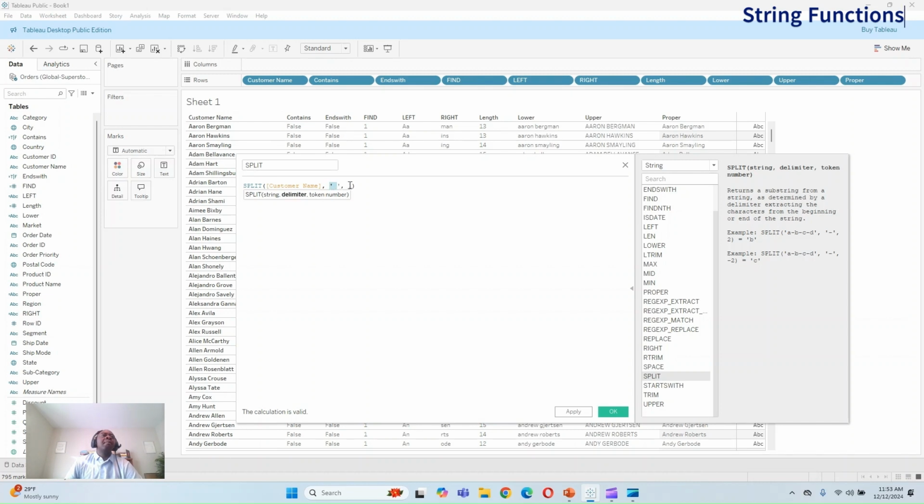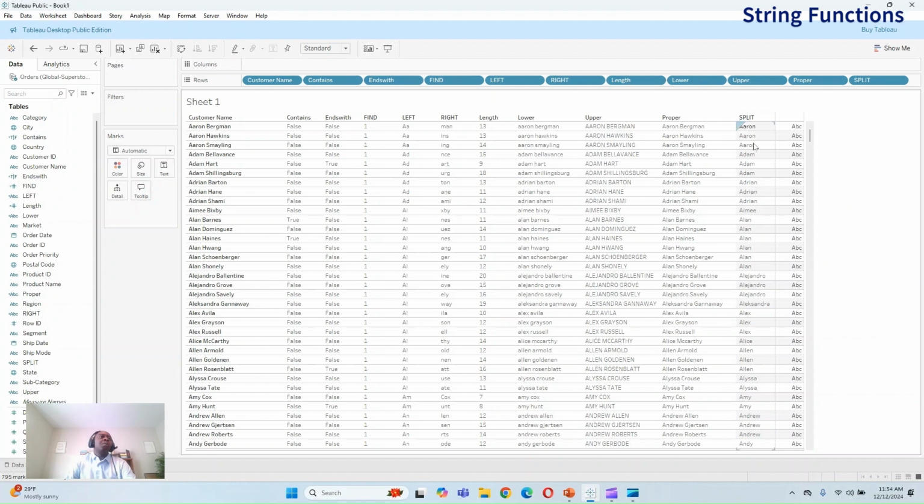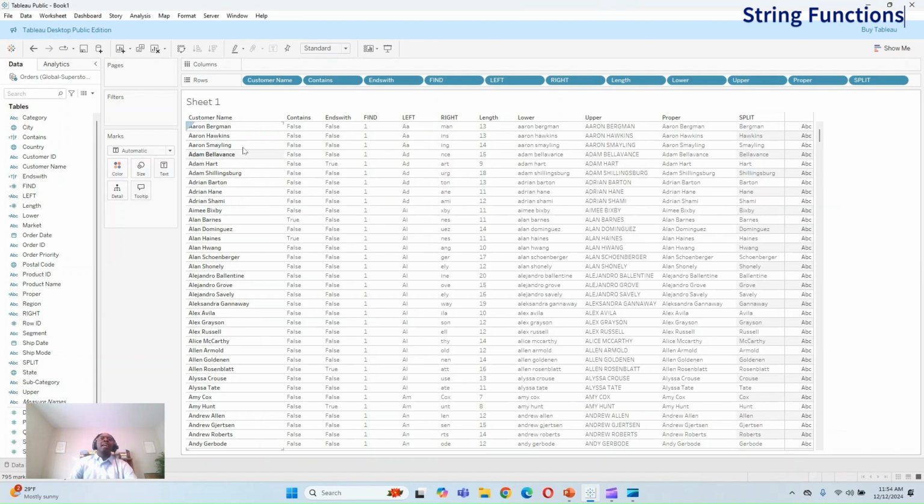And I want it to return number one, which is Aaron. I can say I want to return number two, I want it to return Bergman. So let's do one, apply, okay. It should return the first one because I did one. But if I had done two, it would have returned the last name. So you can see now it's changed to last name. So those are the main ones when you're dealing with text in Tableau. Let's go ahead and move to the other section of this tutorial.